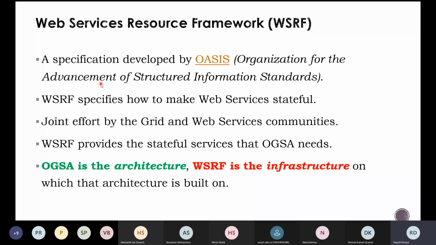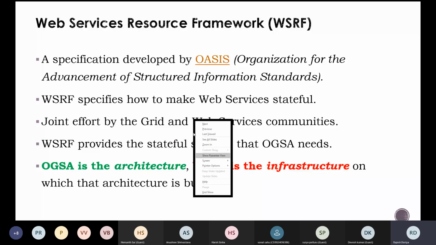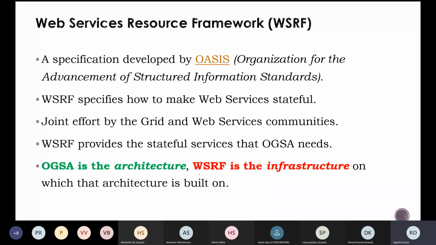So if we try to connect both of them, then we can say that OGSA is the architecture, while WSRF is the infrastructure on which that architecture is built. So basically, we must have this one first, and if we have this, then this can be done. Okay, so this is the basic thing. First, we need to have this one, and the moment we have this one, only then we can think about this one. Okay.